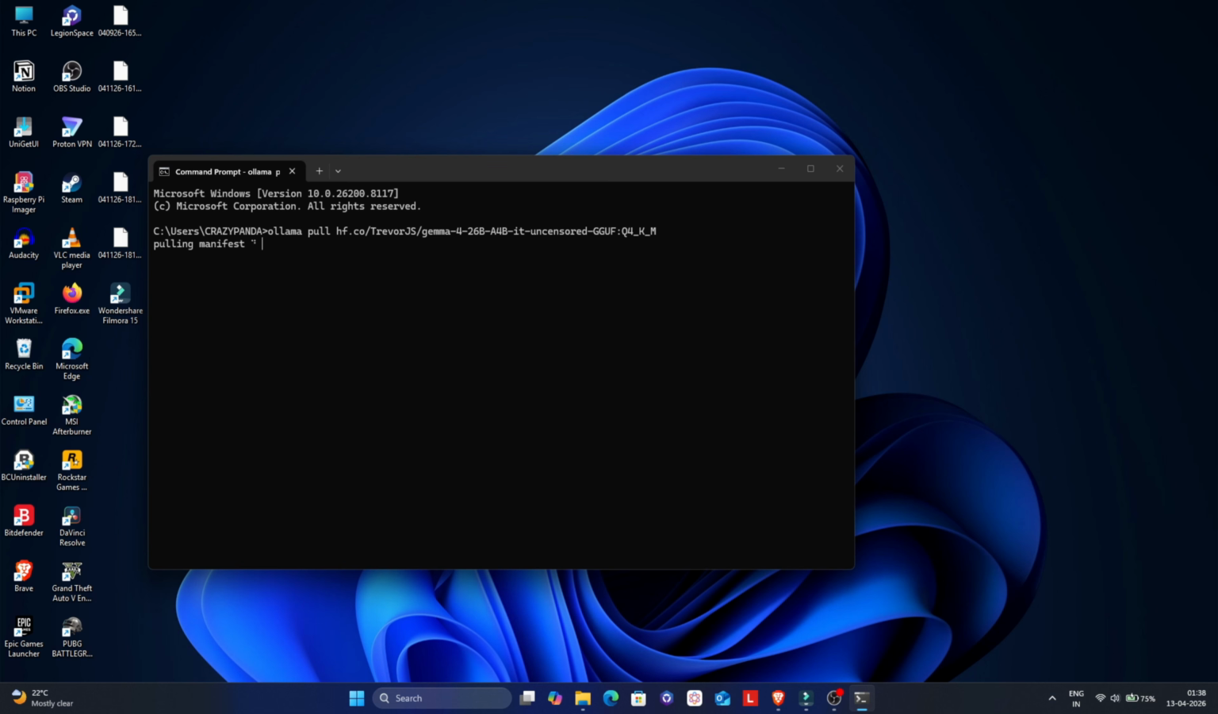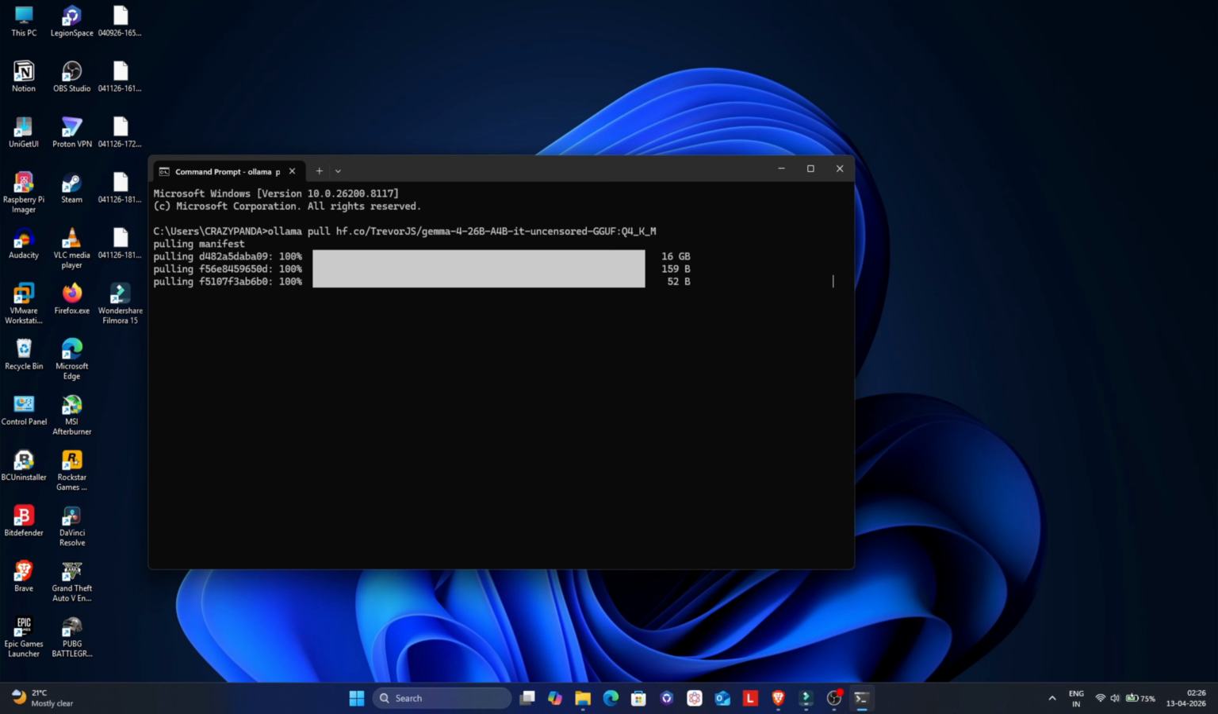As you can see, the terminal is now downloading the layers of the model. Depending on your internet speed and the size of the model, this might take a few minutes. But once that progress bar hits 100%, the uncensored power of Gemma 4 is officially living on your local machine.